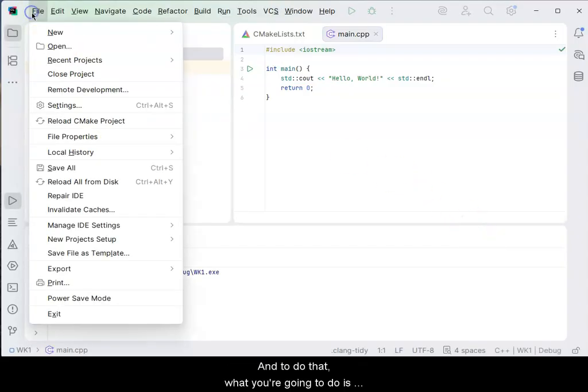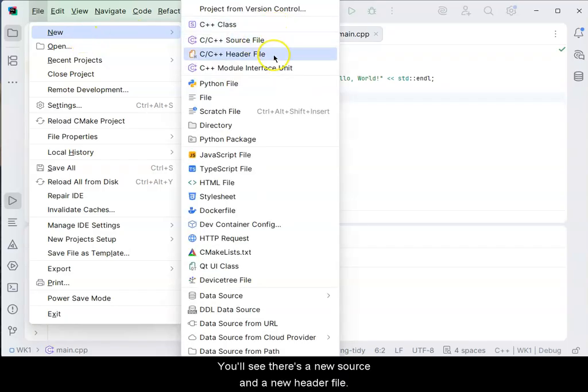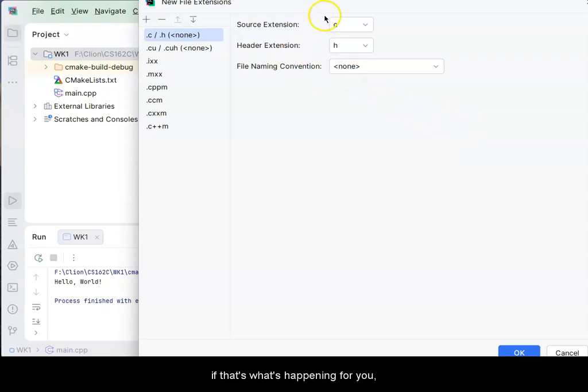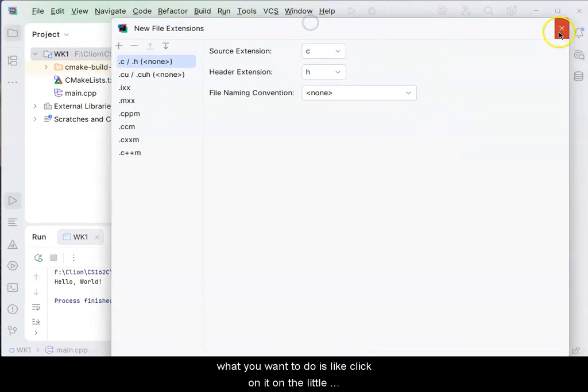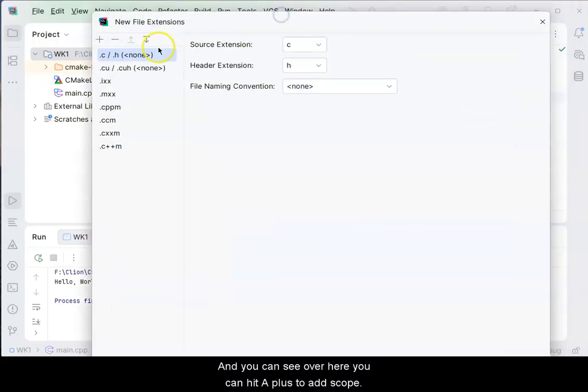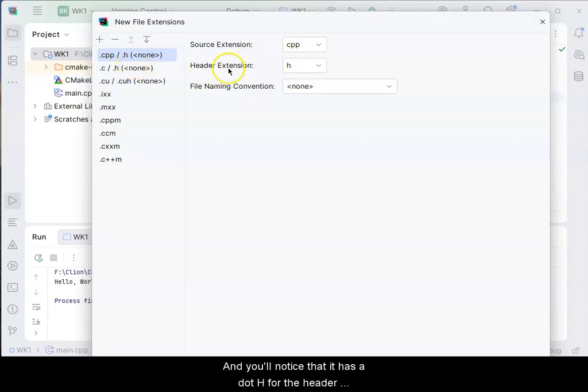And now we need to add an implementation file and a header file to our project. To do that, you're going to come up here and click on the little hamburger, I never know what to call it, and then come down and hit new. You'll see there's a new source and a new header file. So we're going to click one of them, and you'll see it's defaulting to C right now for me. If that's what's happening for you, click on the little cogwheel to the right of the type file. You can hit a plus to add scope. So we're going to add a source and header file, and I'm going to move that to the top because it's going to be my default one. And you'll notice that it has a .h for the header extension.